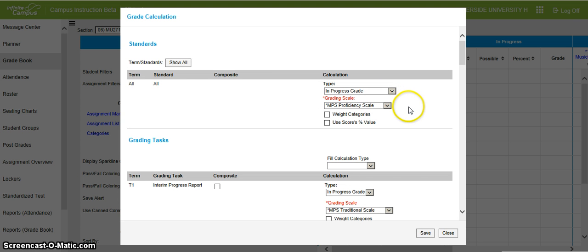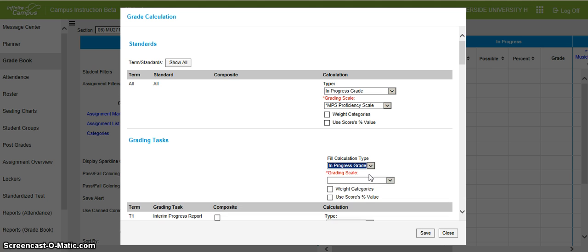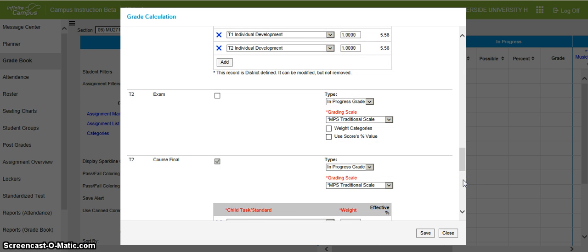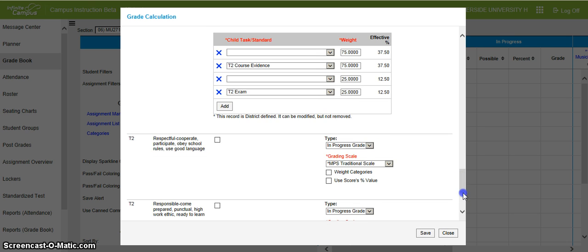Set everything up for the proficiency scale in the term standards, and in the grading tasks it's an in-progress grade and traditional scale all the way down for that. That makes everything else fit into what it's supposed to be.